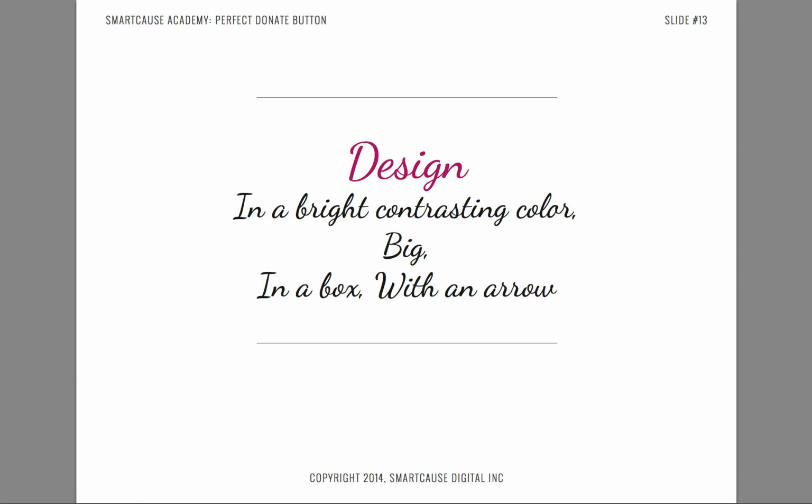There's no definitive color that's going to raise more money. You do want your donate button to be in a color that stands out from the rest of the website. And even if you only use this bright color just for the donate button, do it anyway. Your goal is to get as much attention on the donate button as possible.